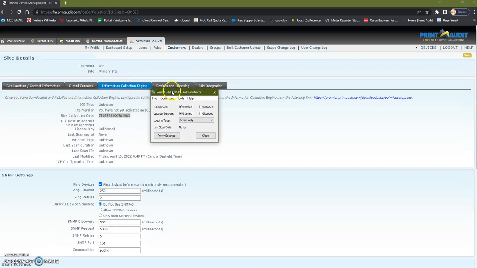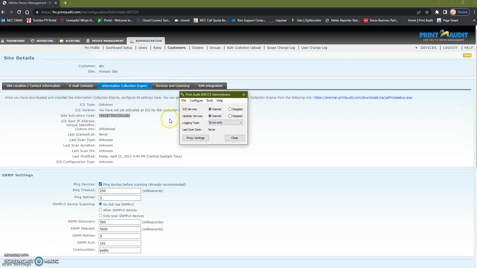Next up, you should have a screen that pops up just like this. It says Print Audit IDM ICE Administrator. As of right now, the software is installed on the computer, but it is not currently running. It will not run again for 24 hours. So since it has not run, we're going to go ahead and stop the ICE services and stop the updater services.